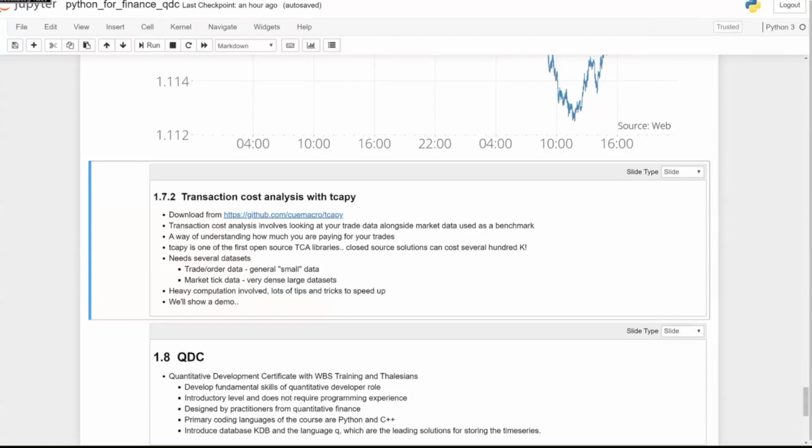Essentially, you need several different data sets. One is your own trade data, because you want to understand how much it costs to trade, and then market data, which is tick data. This will be very, very dense, large data sets. So you have a lot of heavy computation involved. It doesn't necessarily have to be complicated computation, but because the data sets are so big, you need to use a few tips and tricks to speed it up. Typically, what I've tried to do is to cache a lot of the market data in memory using Redis, also compressing the market data as well, and in some instances, trying to speed up the operations in Pandas as well.